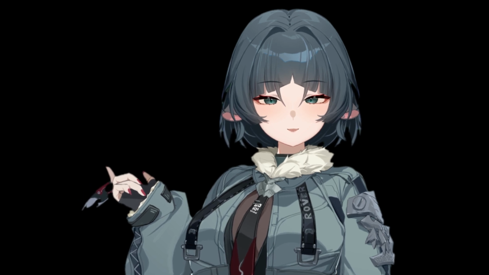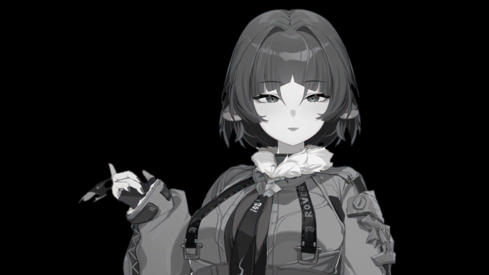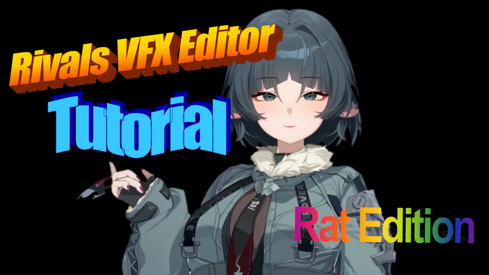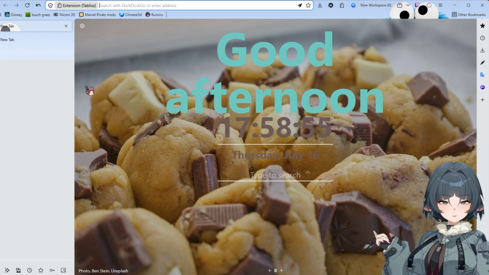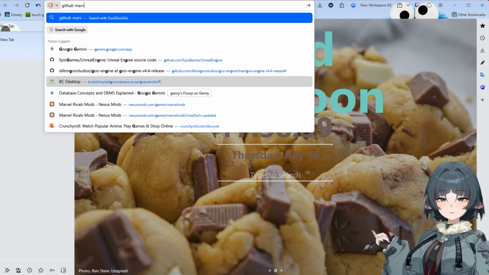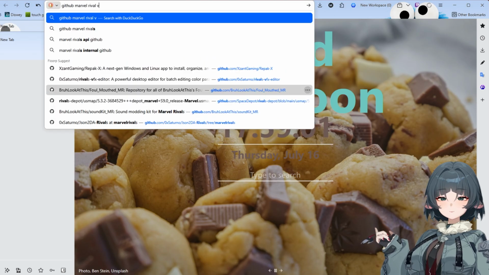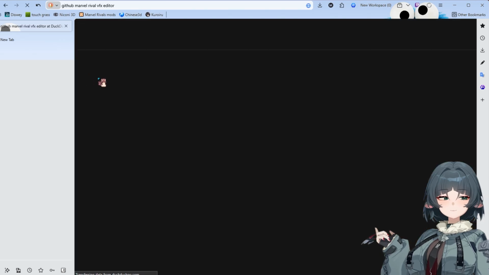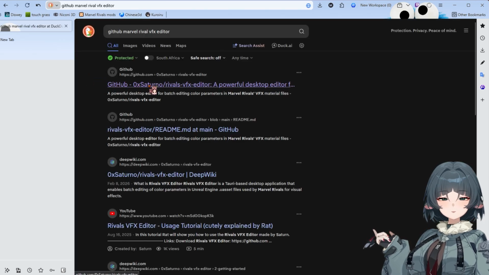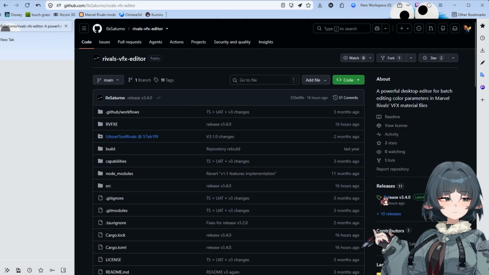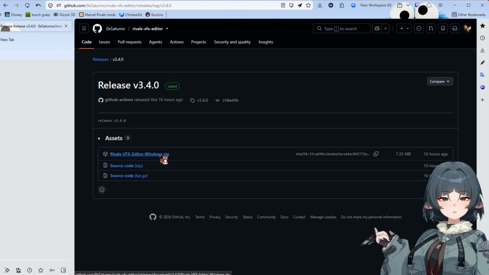So this is the Rat edition. I mean, there isn't another edition, but this is the VFX Editor tutorial. To get it, you need to search Jab Marvel Rivals VFX Editor. And you'll see this one made by Saturn. Straightforward. Go to the releases and you download.